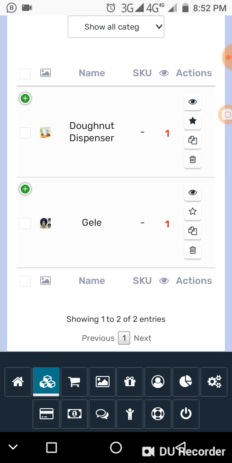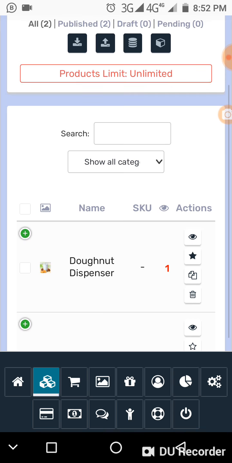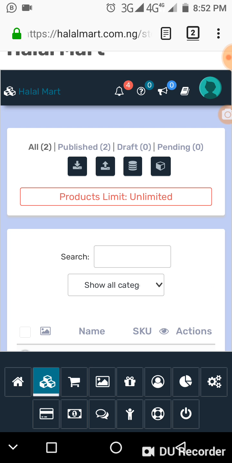In my store, I have just 2 products for the purpose of this video. I'll be adding a new product. To add a new product, you simply tap on this cube. You can see the 4 icons, the 4 boxes, one with an arrow pointing down, and the other one an arrow pointing up. And the other one is just like a drum, and the other one is a cube. The cube is always a symbol of products. To add products, tap on the cube.